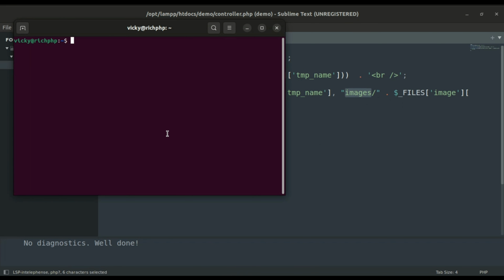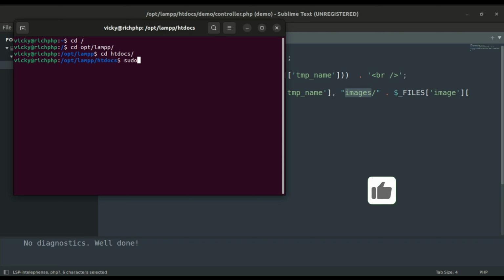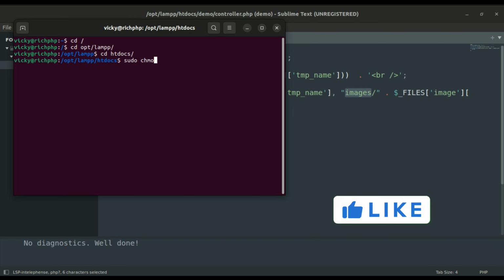If you are using Linux, to upload the file you need to provide a permission to that folder to allow you to upload the file. Simply in terminal type sudo chmod -R 777 and the folder path. This gives the permission to the folder to read, write, execute and delete to all the users.